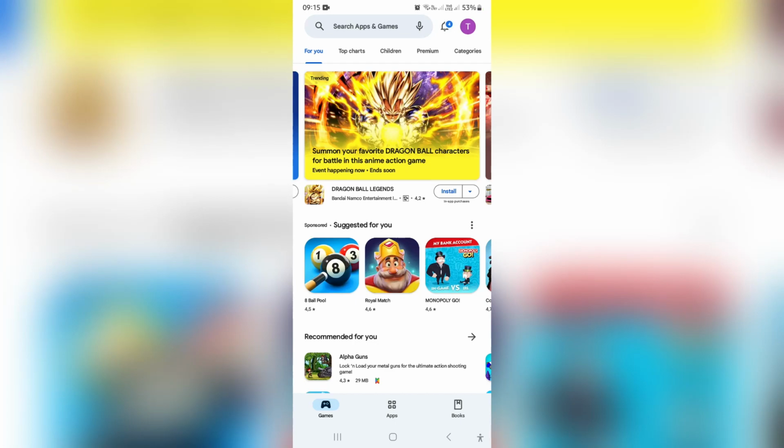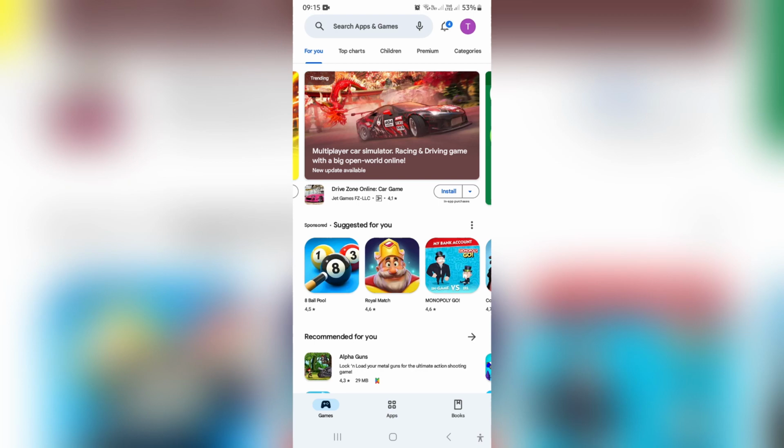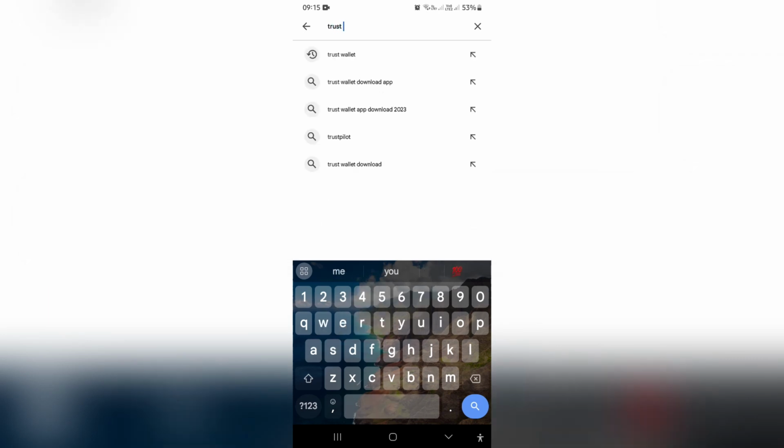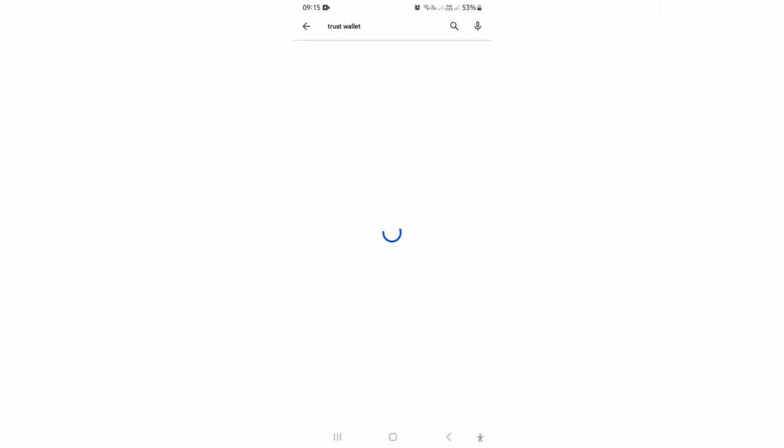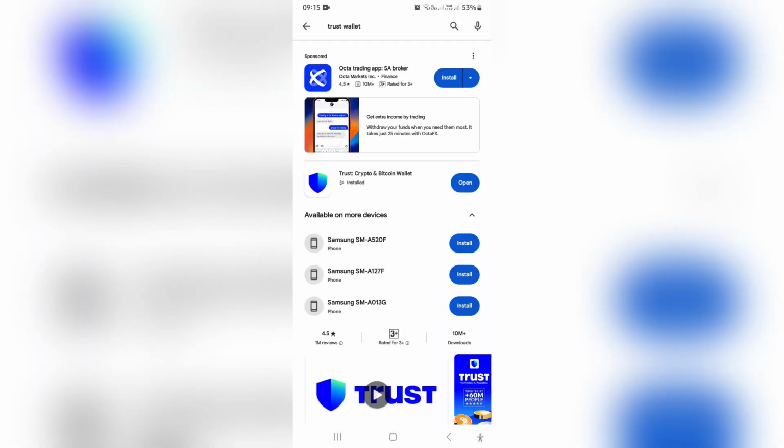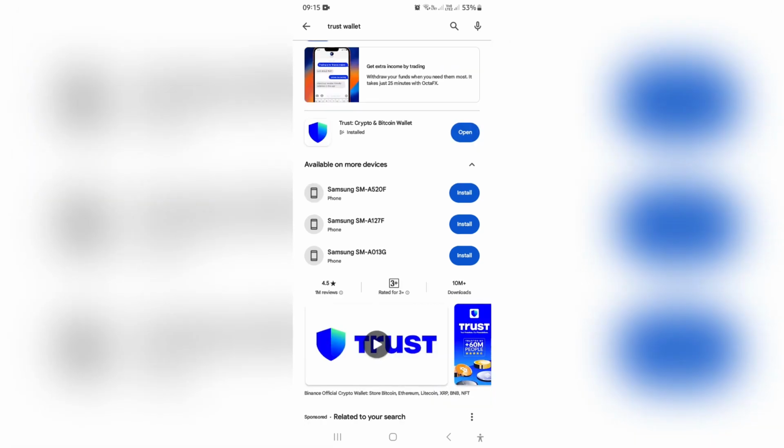I'm going to show you how to create a Trust Wallet account. So the first step is jumping into your Play Store or your App Store and typing in Trust Wallet. And you are going to download it. Now, this is what it looks like here. It's a little blue badge with a slight bit of green on it. And then you're going to tap on open once this has installed.